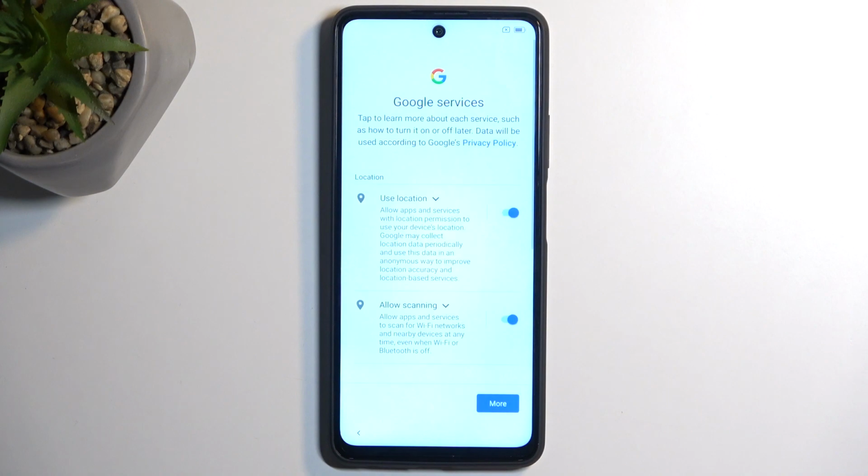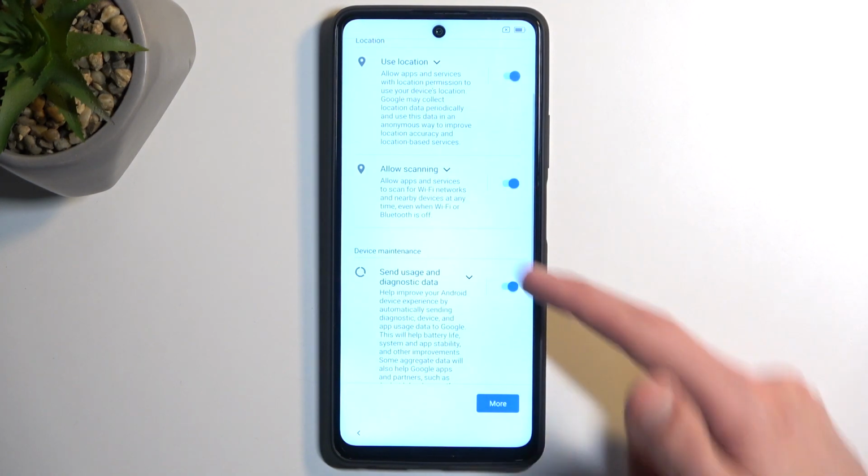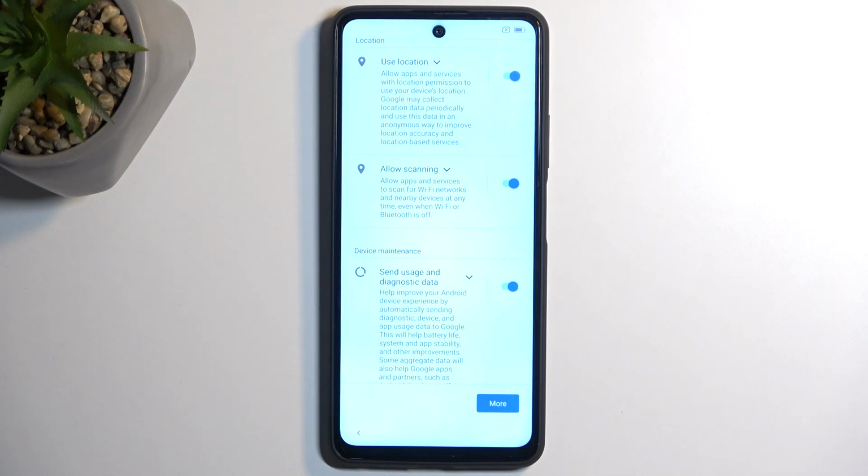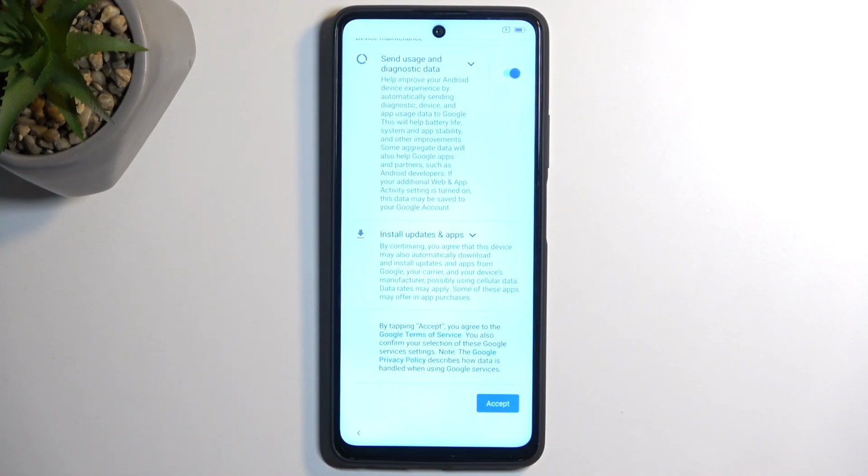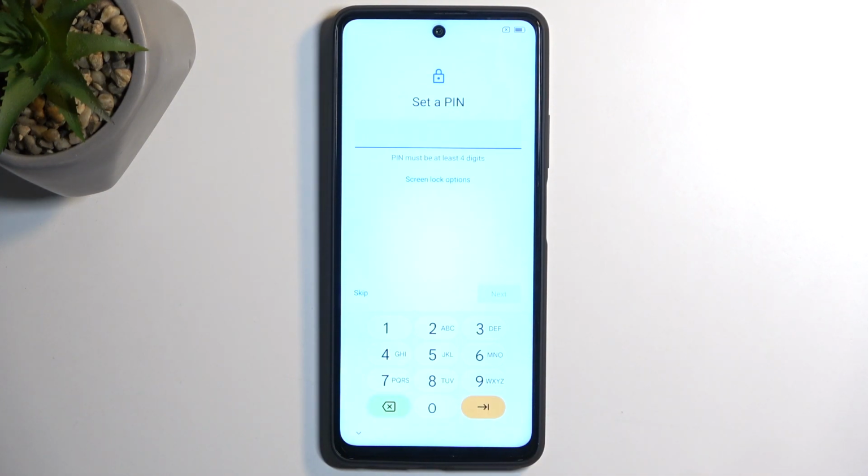Then moving on to the next page, we have Google Services, which consists of location, scanning, and sending user and diagnostic data. You can disable those, but let's be honest, it's Google, so disabling means nothing because Google will still gather those without your permission. Anyway, we can go to the next page, which will allow us to select our screen lock.